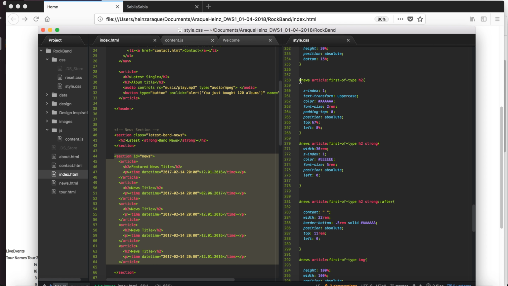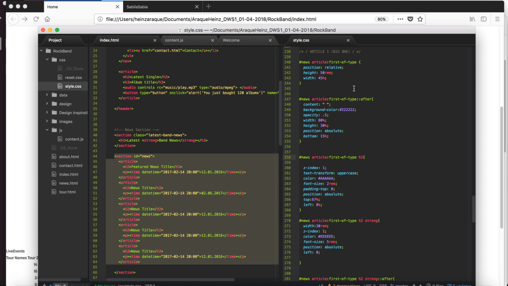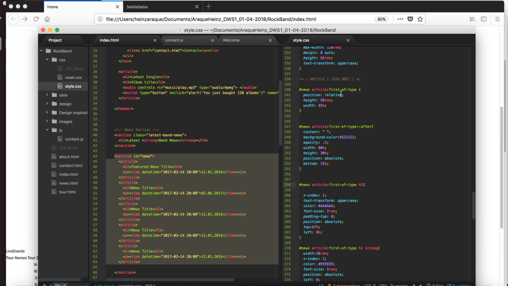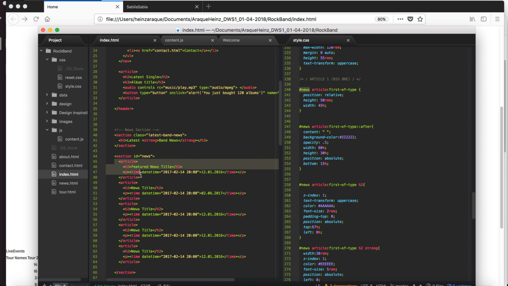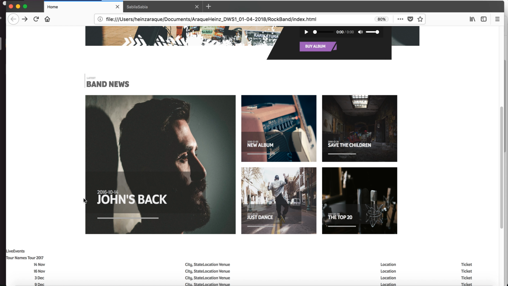But then I grab the first of type, which grabs the first article inside the section with the band news. So it's basically going to grab this one, and then that one I made bigger, and I stylized it to make it look like this.